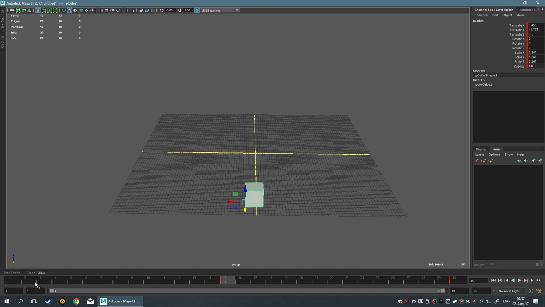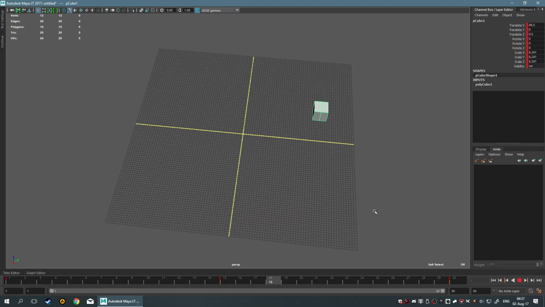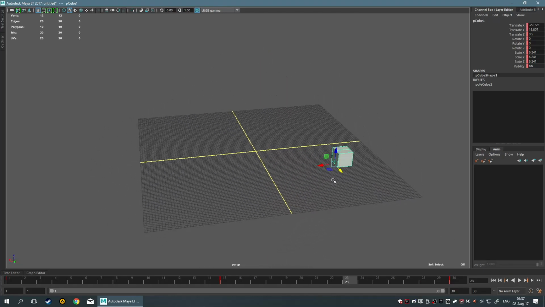And now if I play this from start, go all the way from start and press play, my object is going to go in both of these states. Very simple. Same thing goes for anything really. I mean, just go nuts, okay?